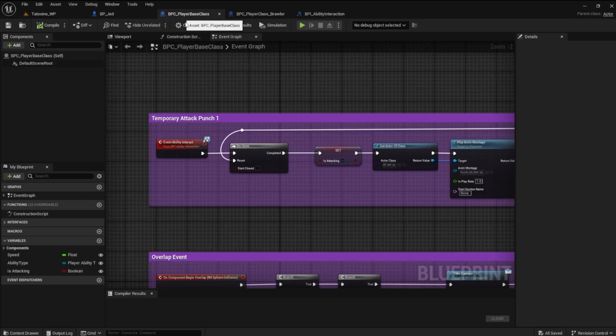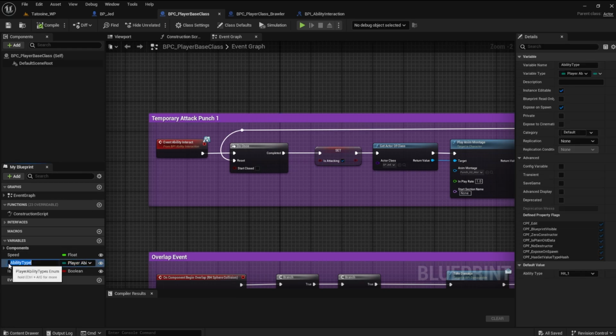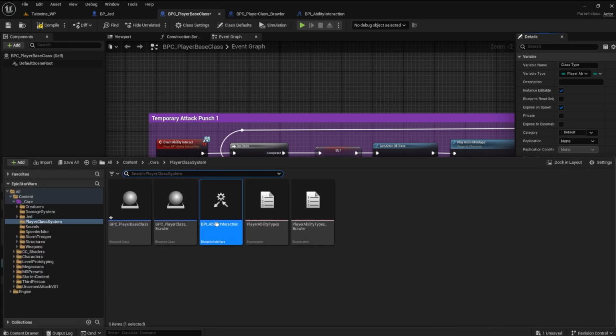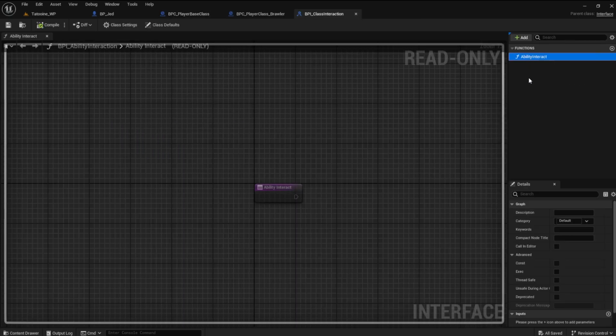Next, in the player base class, let's rename the variable ability type to class type. This makes more sense because at this point, we are in the base class system, not the ability system. We can also rename the ability interaction interface to class interaction. Also, rename the function to class interact.